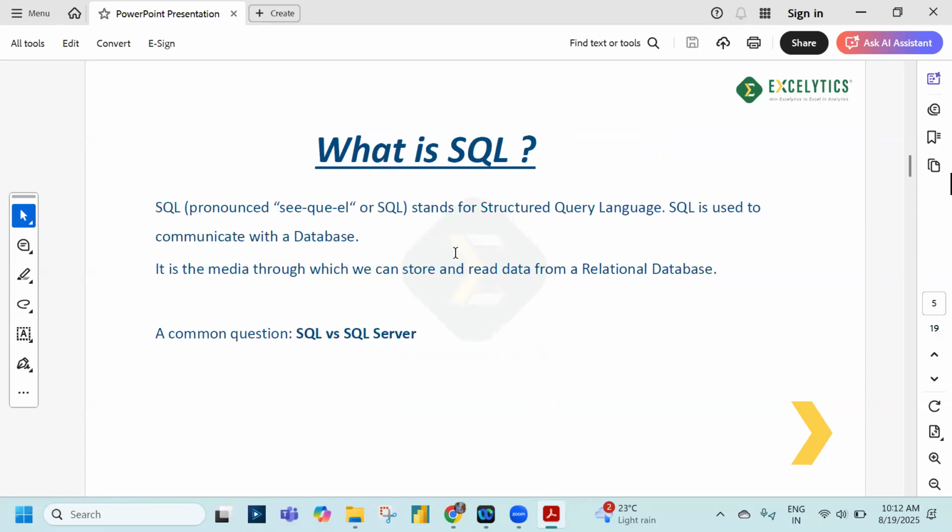Right. What is SQL? And after this, I'll show you a different slide. Then I'll take you there. You'll understand that. What is SQL? Structured Query Language, SQL. Structured Query Language.